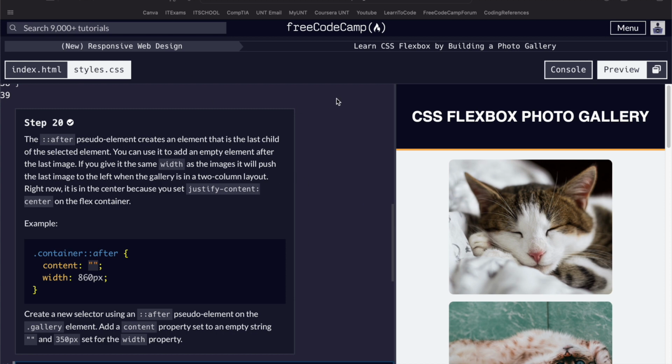The :after pseudo element creates an element that is a last child of the selected element. You can use it to add an empty element after the last image. If you give it the same width as the images, it will push the last image to the left when the gallery is in a 2-column layout. Right now it is in the center because you set a justify content center on the flex container.